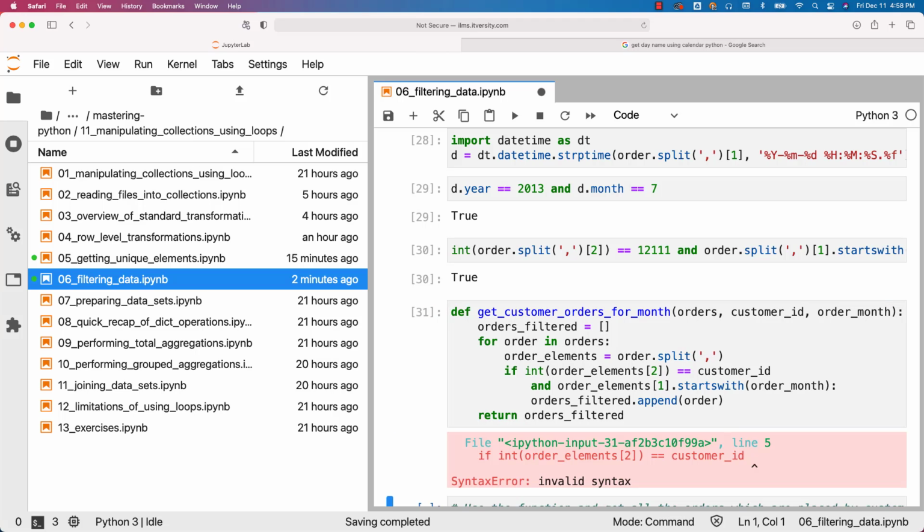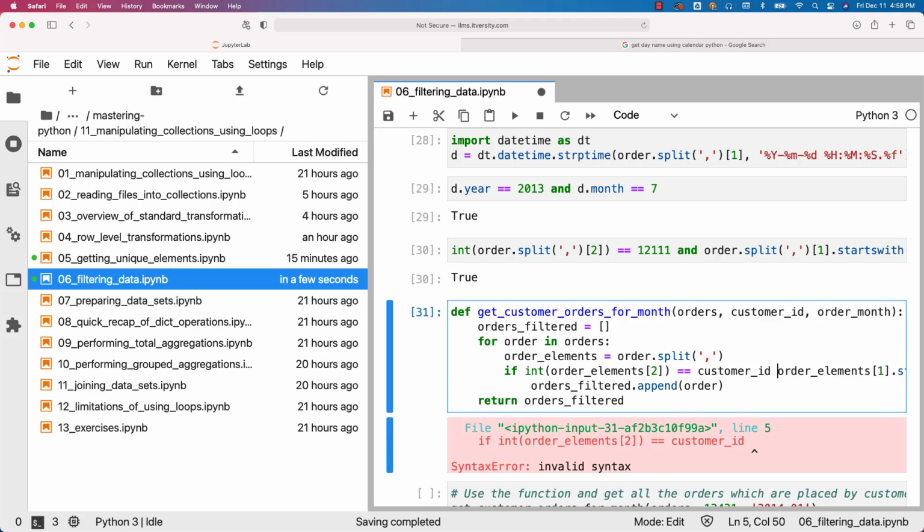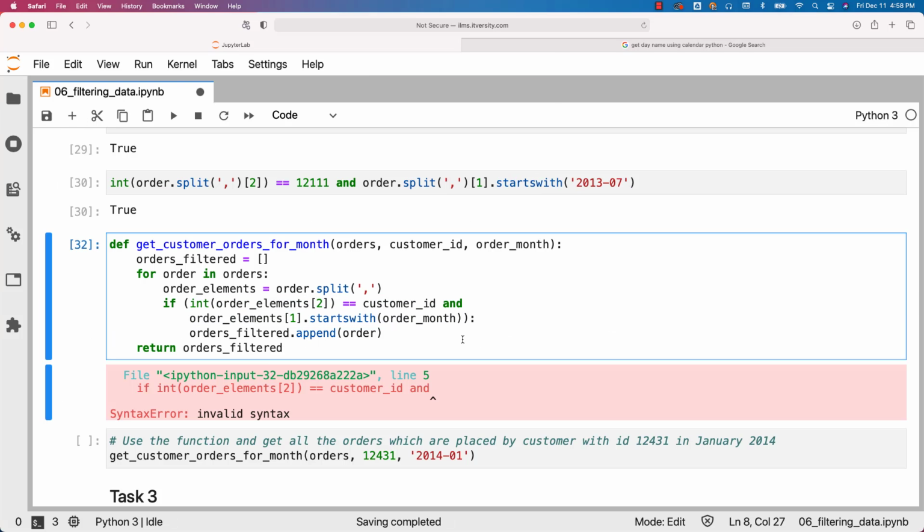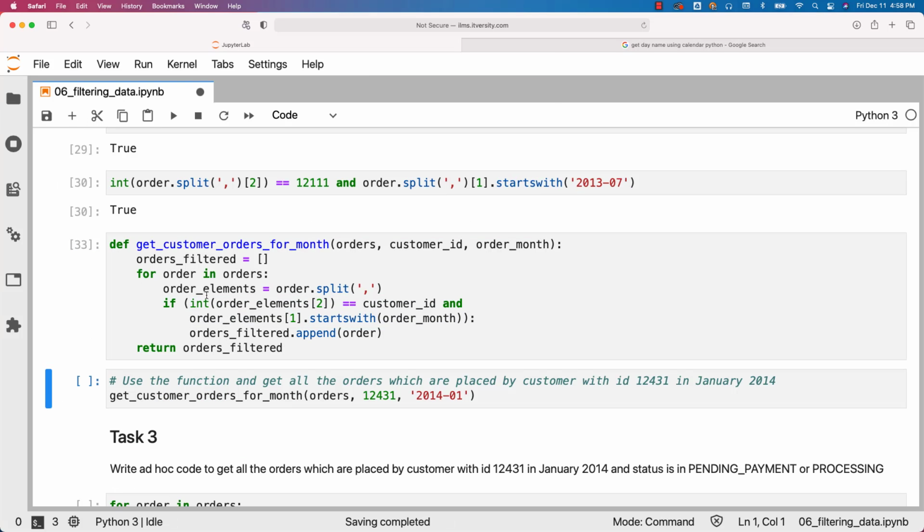Now I can run this. Okay, there is an invalid syntax. I know what I have to do, use and here and hit enter. Probably this should work. Okay, I think I have to enclose it in the circular brackets. I'm just doing it for readability purposes. Let's see if this works. Yeah, this worked. So you just have to have it in circular brackets like this so that you can actually break this lengthy condition into multiple lines.